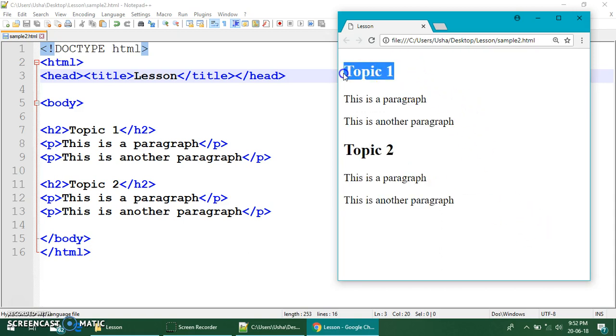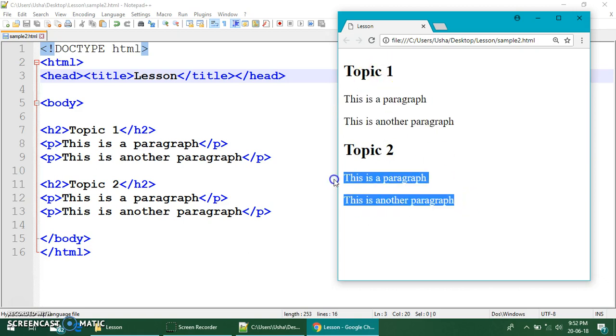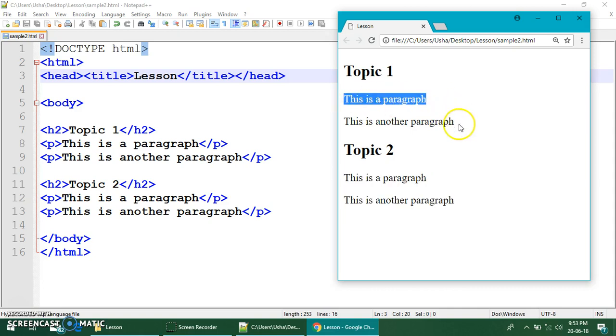So this one is heading level 2. This is also heading level 2. And this is the content for topic 1. This is the content for topic 2. I'm using paragraph. Here I have 2 paragraphs. And you can see the difference in the spacing here. If you have 2 paragraphs, if this is the paragraph and this is a paragraph, you see the difference in the spacing is quite large.